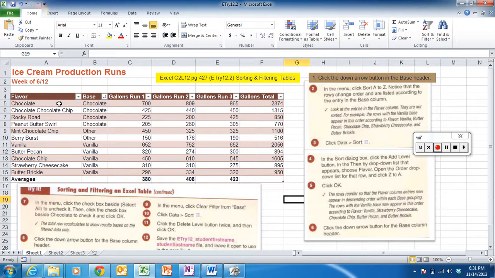Notice that the rows change order and are listed according to the entry in the base column. Look at the entries in the flavor column. They are not sorted. For example, the rows with the vanilla base appear in this order according to flavor: vanilla, butter pecan, chocolate chip, strawberry, cheesecake, and butter brickle.